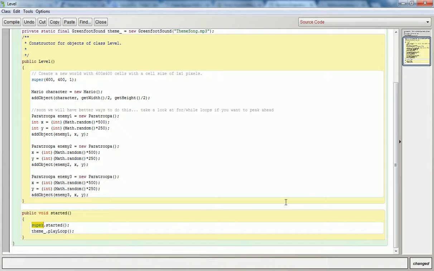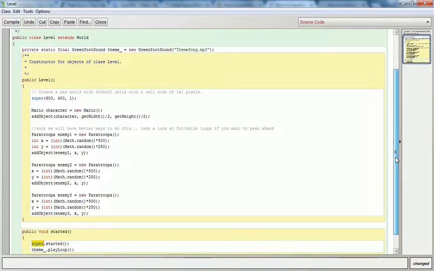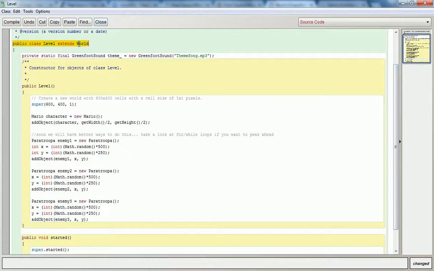Super is the super class, and we haven't gotten very far into object-oriented programming here, but I'll just show you where the super class is. That's it right there. So the level is the one I'm writing and telling Java about. The world is where it came from.